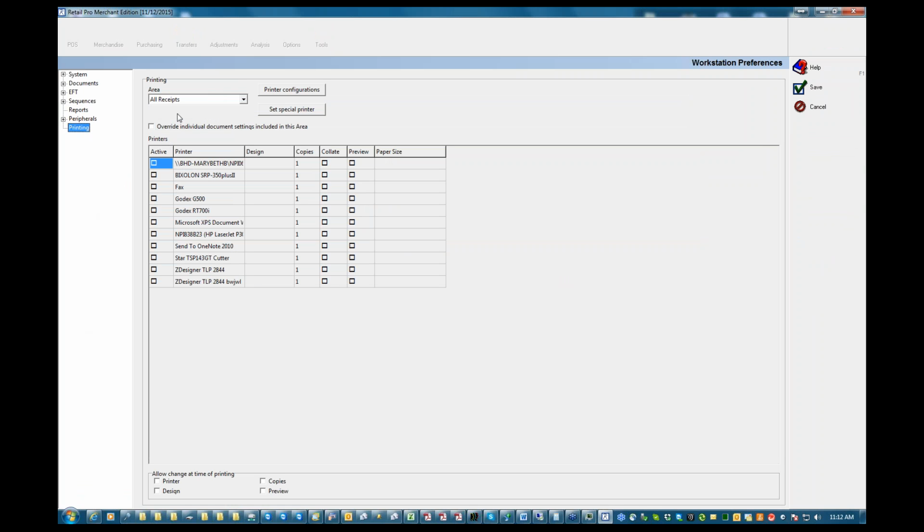And one more thing I want to point out while we're at it is this box right here that says Override Individual Document Settings. In receipts in particular, you've got individual settings for these types of receipts. If you want them all to be the same, then you click that box. That means whatever you have set on the group of receipts applies to all receipts no matter what.